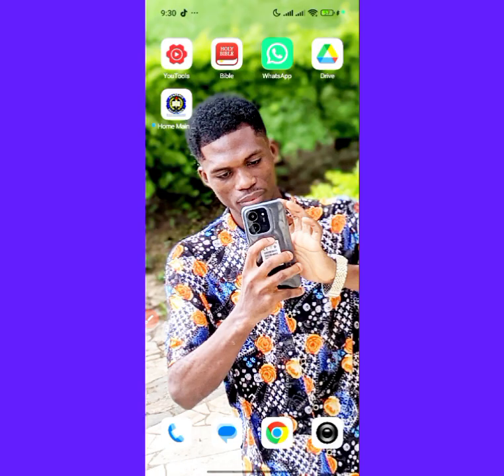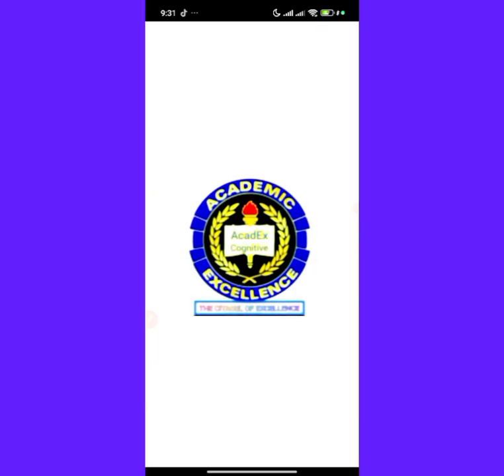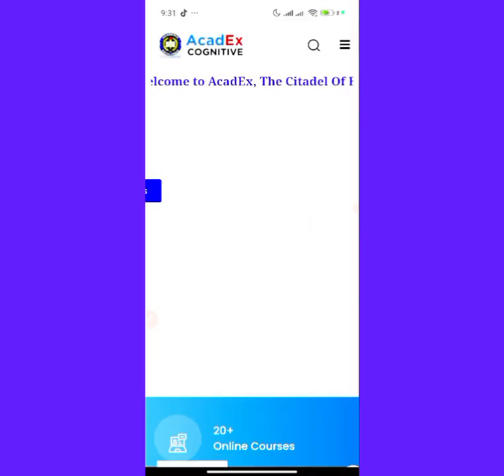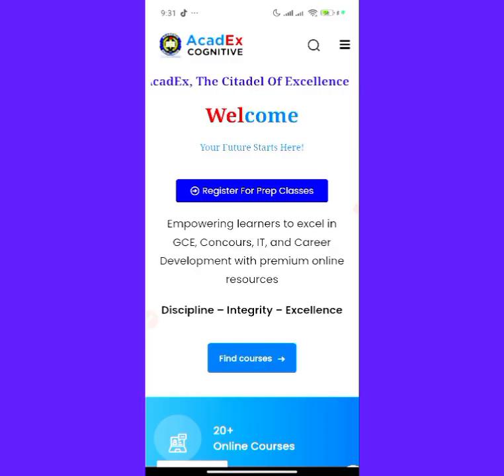If you also prefer to access the platform through the link, you can continuously access it through the link. But here is to save the stress. You can simply give a click. Let's go ahead and click. And here we are already. So this is how to install the AcadEx app on your home screen.